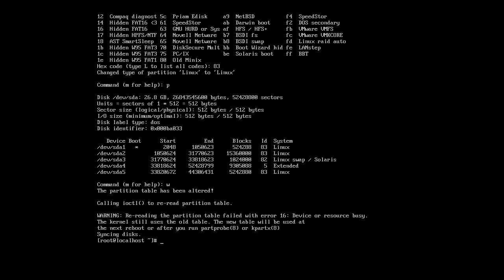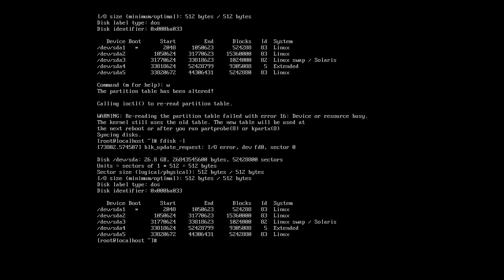Now, the partition table needs to be reread by the kernel for things to really take effect. So sometimes it's best to do a reboot at this point. Since it's saved, I can do an fdisk -l to list what the table is, and it will show me how it's formatted.